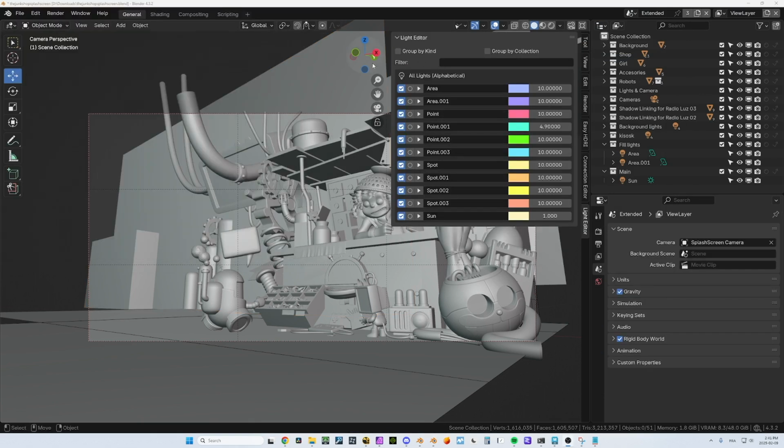So this is how it works. You get a list with all the lights in the scene and you can turn them on or off. You can also drag if you want to do them all at the same time. And you can also isolate some lights. So let's say I only want to work on this one. I can click on this and it's going to turn off all the other lights in the scene.